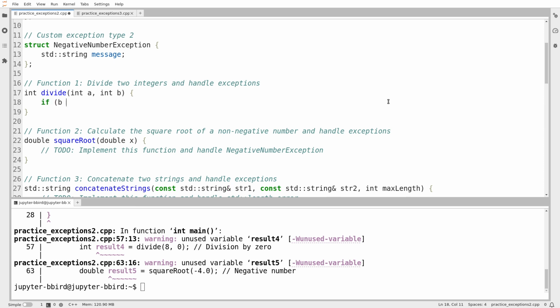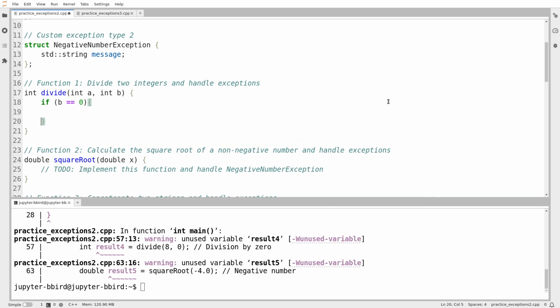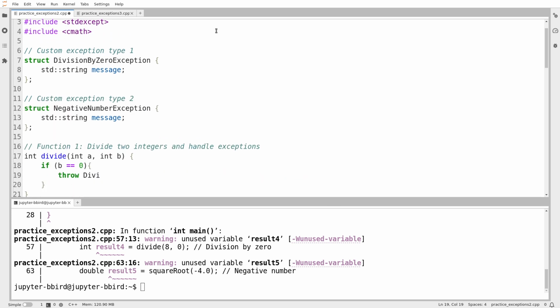So basically, if b is equal to 0, then I can't do division because that would be division by 0. So I'm going to throw an instance of, it's called DivisionByZeroException. Okay. So there it is. I'm going to initialize that structure with a message which says, I don't know, "can't divide by 0." Notice that this structure contains one member, which is a string called message.